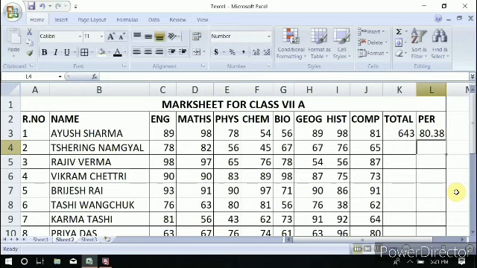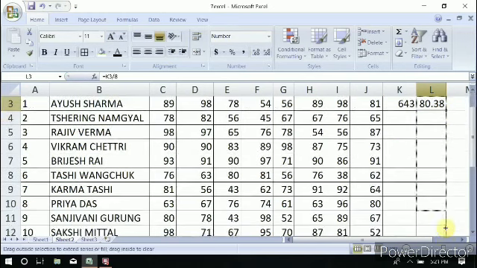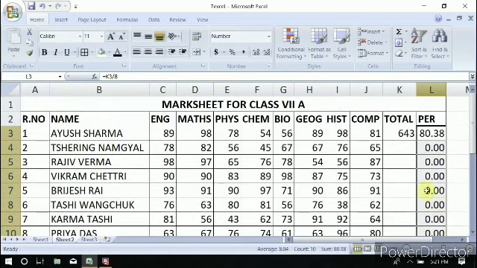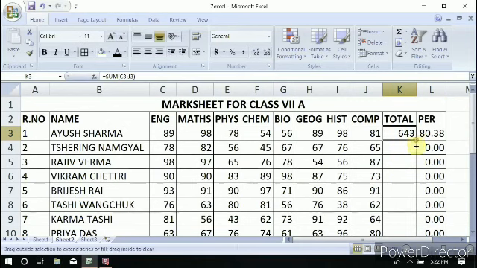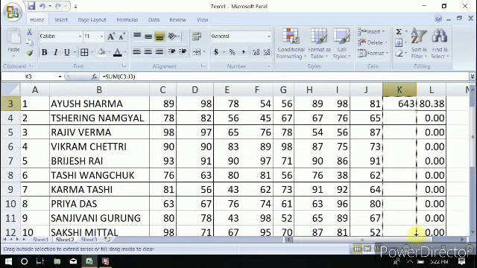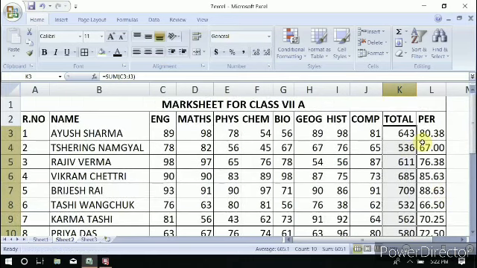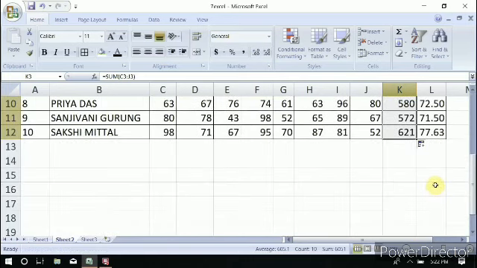You can see the percentage is generated. Now it's very simple. You click, drag and drop the formula. Here you get 0 because we don't have the total for the other students. So for that we'll click on the first total, and again drag and drop. The total will be generated for all the students, and accordingly you will get the percentage for all the students.